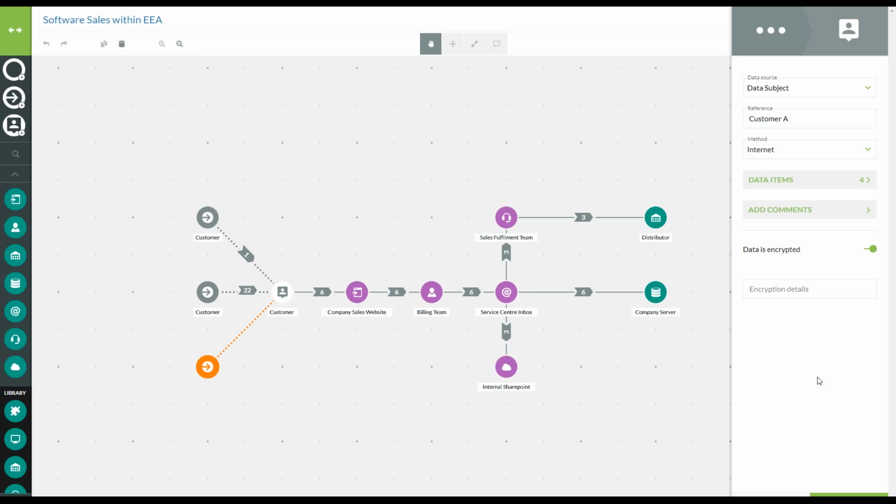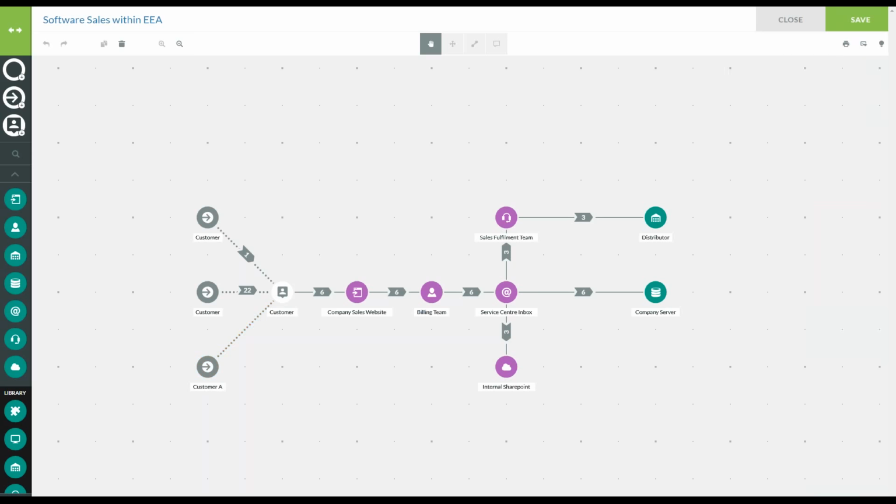Below there, you can also toggle on if there's any encryption taking place at this stage. So we could enter in here that yes, there is. And we'll say yes, it's HTTPS. That's the level of encryption along this data entry point, as they're going to be making an online purchase.